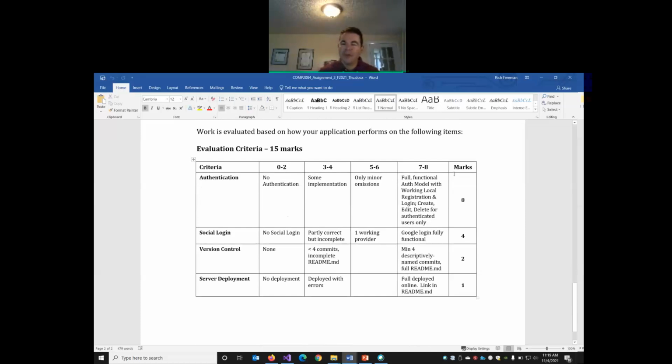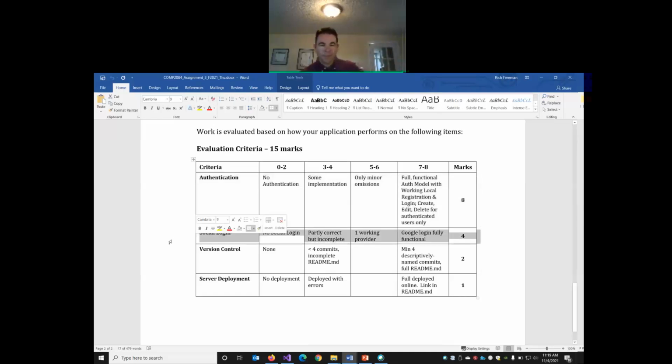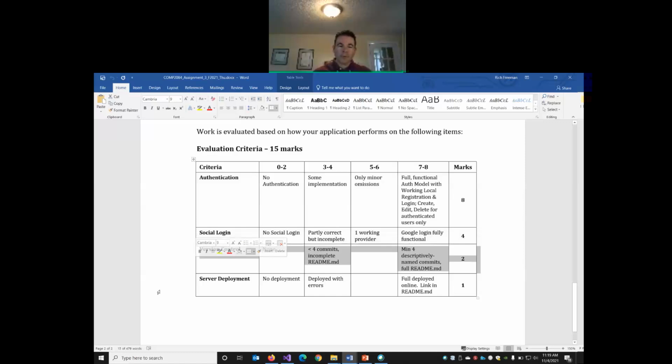Okay, so the assignment's out of 15, 8 marks for implementing the authentication model. So a user must be logged in order to add, edit, or delete. 4 marks for Google login, a couple marks for GitHub and server deployment.